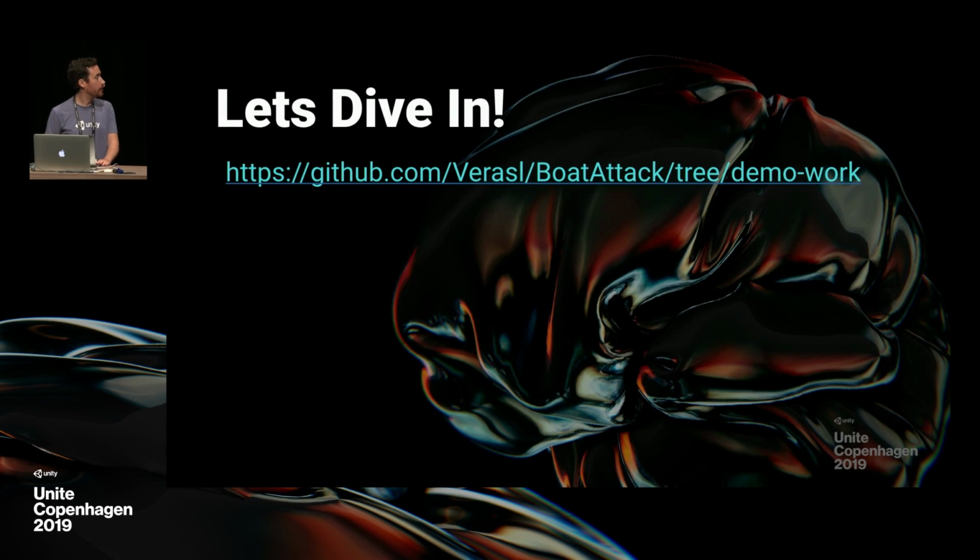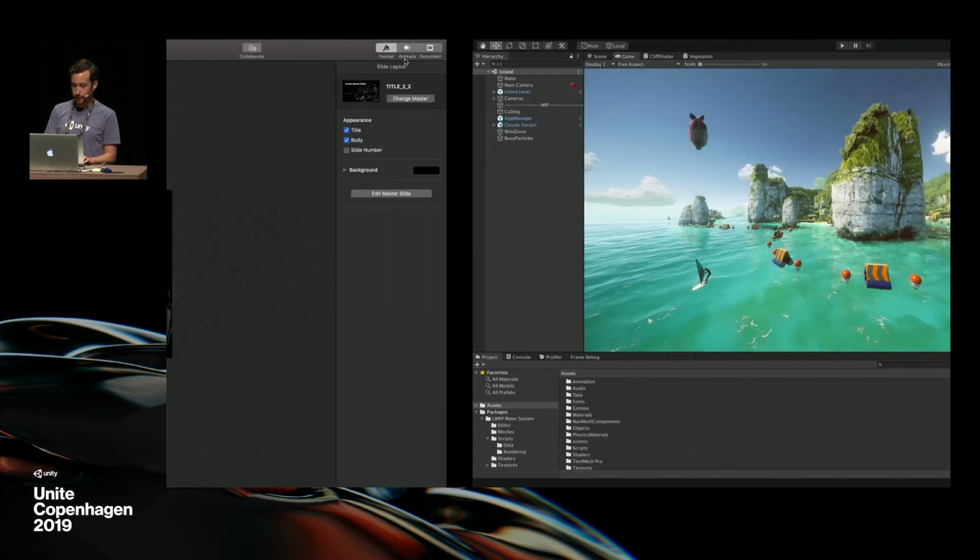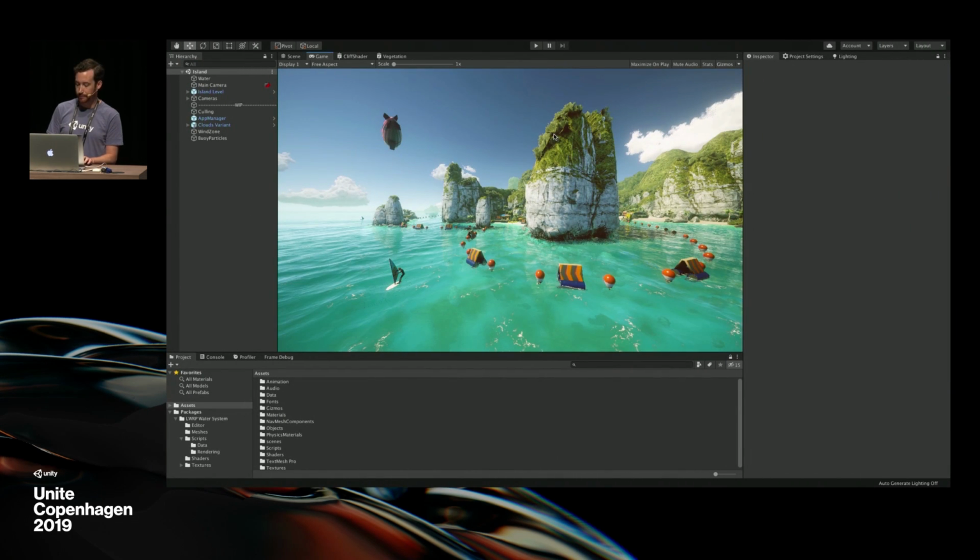So I'm going to dive into the demo now. Here's the link for the Boat Attack GitHub repo. I've got it in the actual branch, demo work. This is the branch we've been using for Unite. So this has a lot of the more recent updates, and it is recommended if you're going to load up 19.3 to use this version. So I'll just dive over into the editor here.